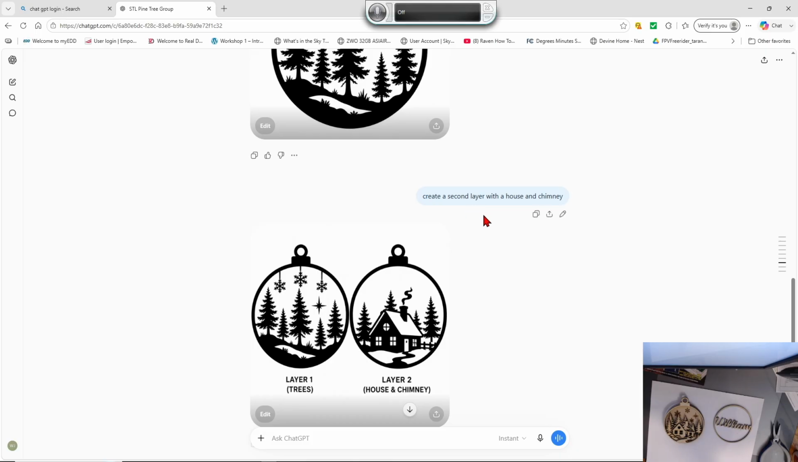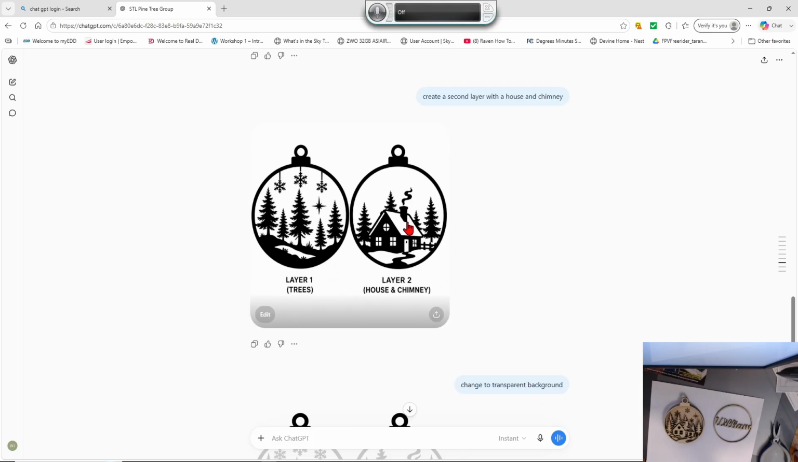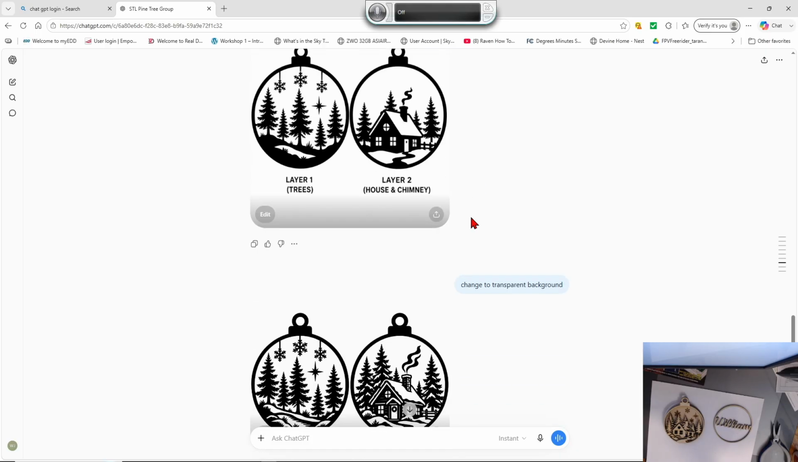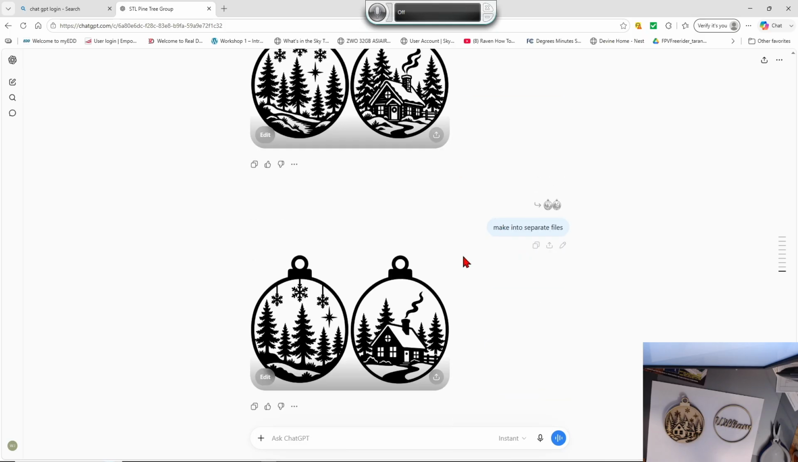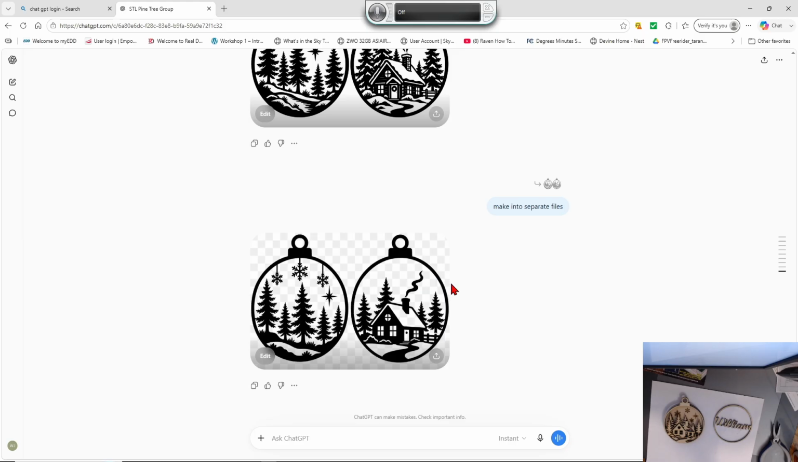So then I said create a second layer of the house and chimney. So then it created this version. I said change to a transparent background. I tried to make it separate files. It wouldn't do it. It made it one file.